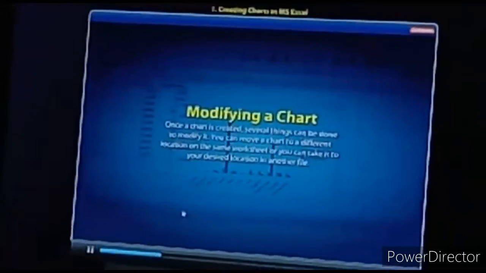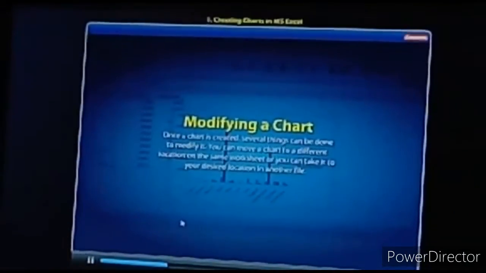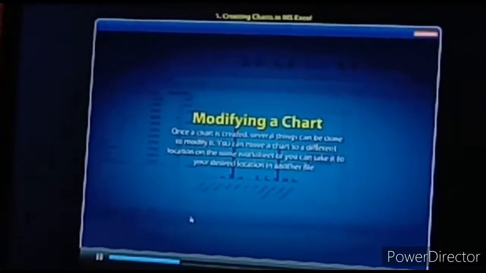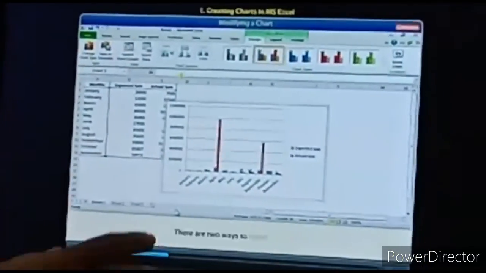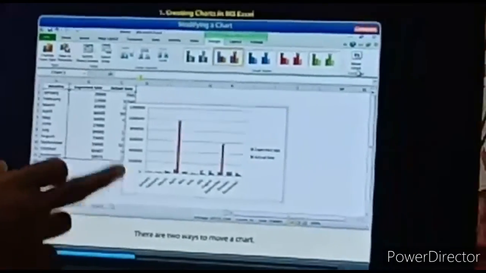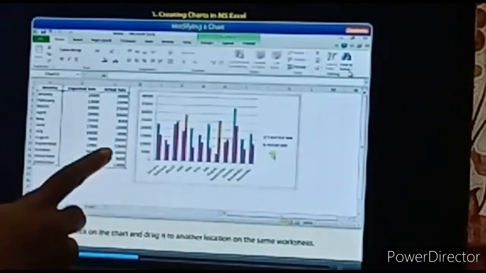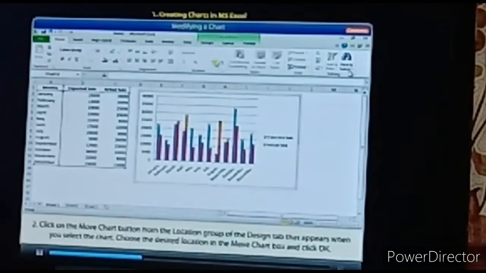Okay, now next one is modifying the chart. There will be two different ways. That means, for example, we want to move this particular chart from one sheet to another sheet or to a desired location. There are two ways. First one is to move this. In order to move this chart, we have to click the chart. See here, we can directly move it within the same worksheet.